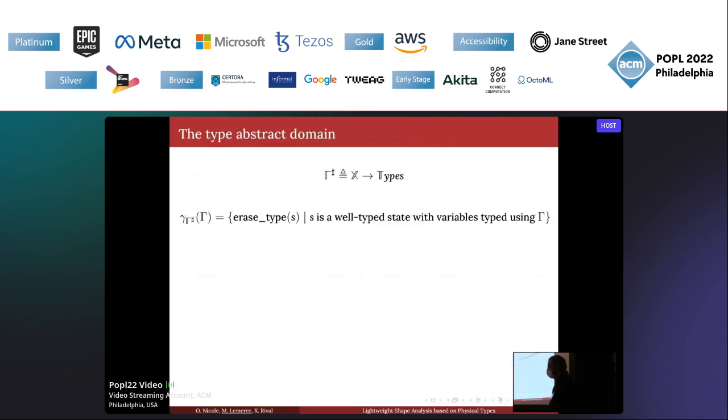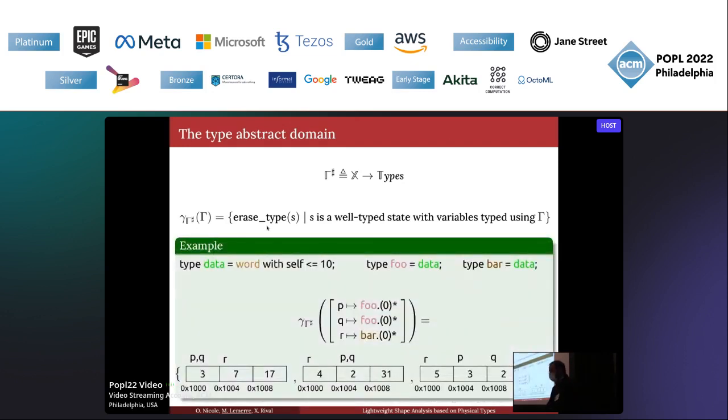So now our subdomain is simply a mapping from variables to types. And basically what is described is that we take the set of all the well-typed states whose variables can be typed using the environment, and we just erase the types. So for instance, here I took a new definition of 2 subtypes of type data, type foo and type bar, and we have P and Q, which are pointers to foo, and R, which is a pointer to bar.